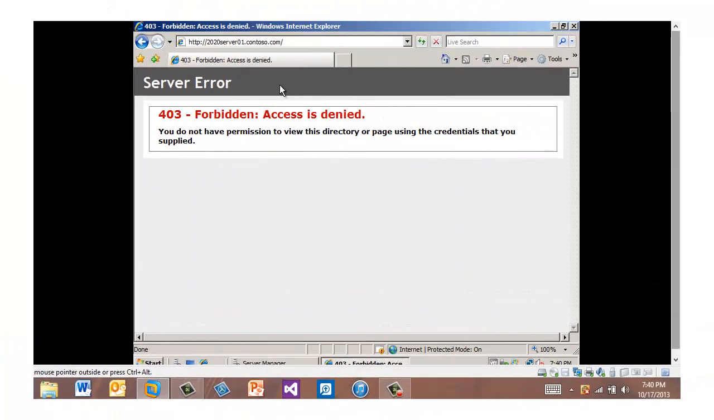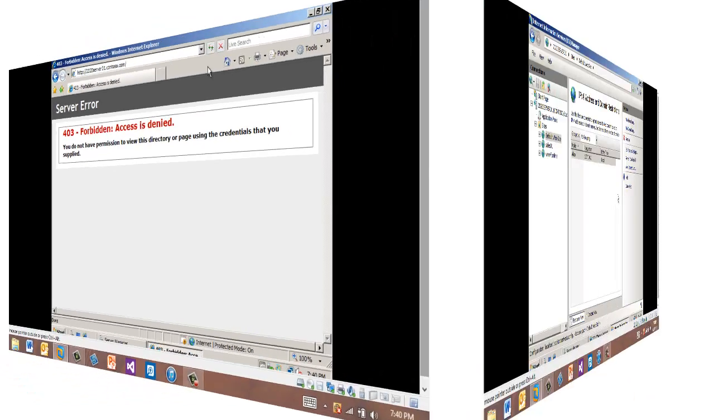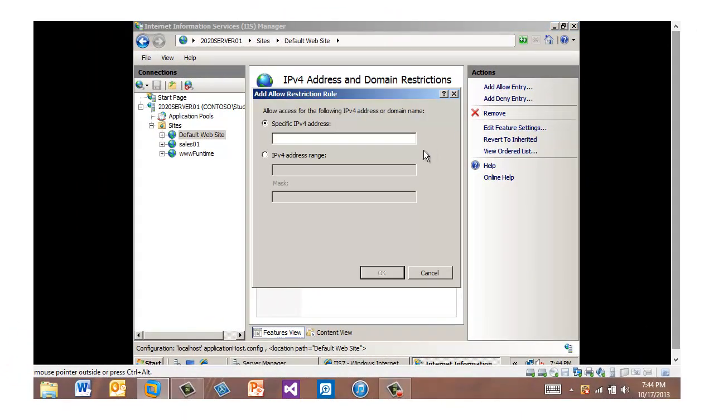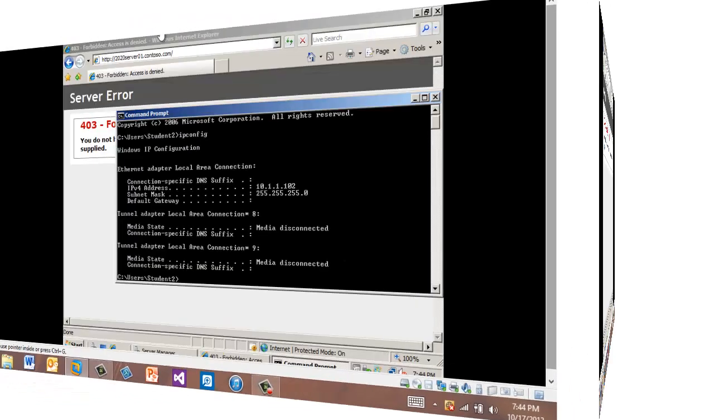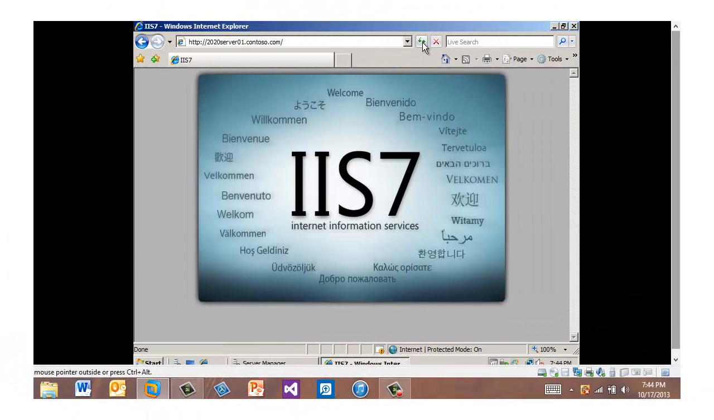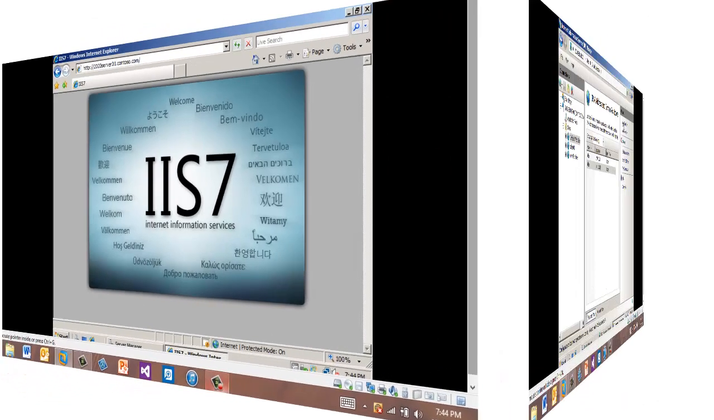We're back in our Server 02. We're going to click refresh here. We see access is still forbidden. Now we're going to add another allow entry. We're going to click OK. Now we've added our partner server's IP address, and we're going to see if we're allowed entry. We're going to click refresh, and we see we are now, because it is now allowed entry, and only these two computers can access this website.